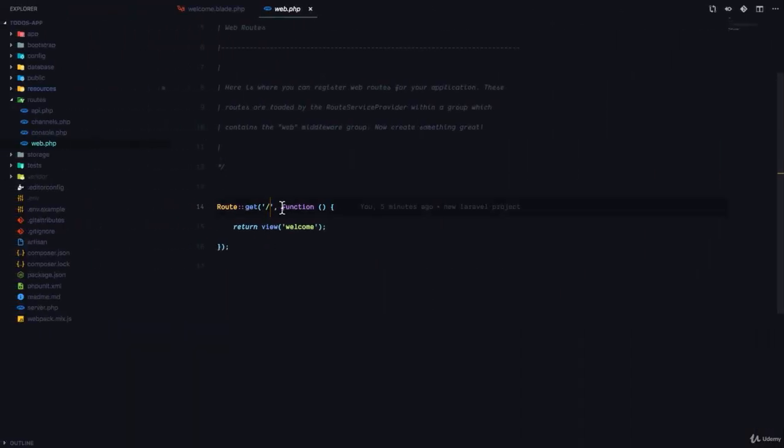And the next argument is a function. And what does this function do? It simply returns a view called welcome. It's simply saying, when the user visits the home page of the application or the index page, this path right here, then this function should be called. And what does this function do? It returns a view called welcome.